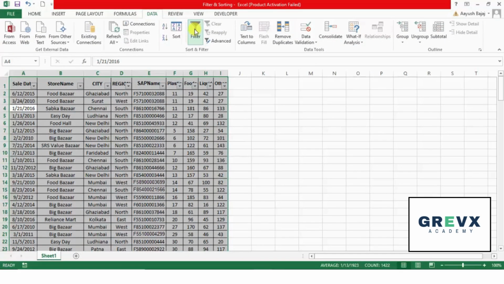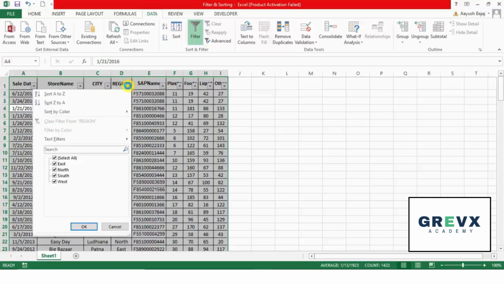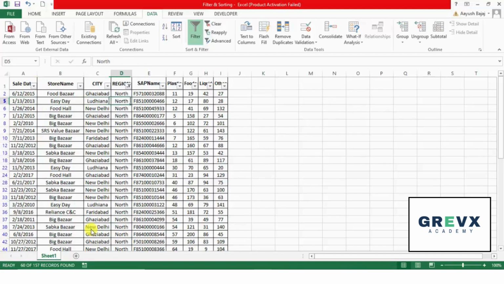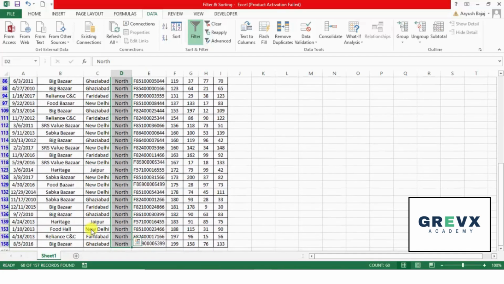As soon as you click on filter, you will notice small drop down arrow keys will appear towards the bottom right of the cells, the column heads, right? So that means your filter has been applied. Now, if you want to filter this data, click on this drop down arrow key and filter the data according to the desired result that you want. For example, I need the result only for North region. So I'll uncheck everything, select North and click on OK. So this will filter my data with only North as my region.